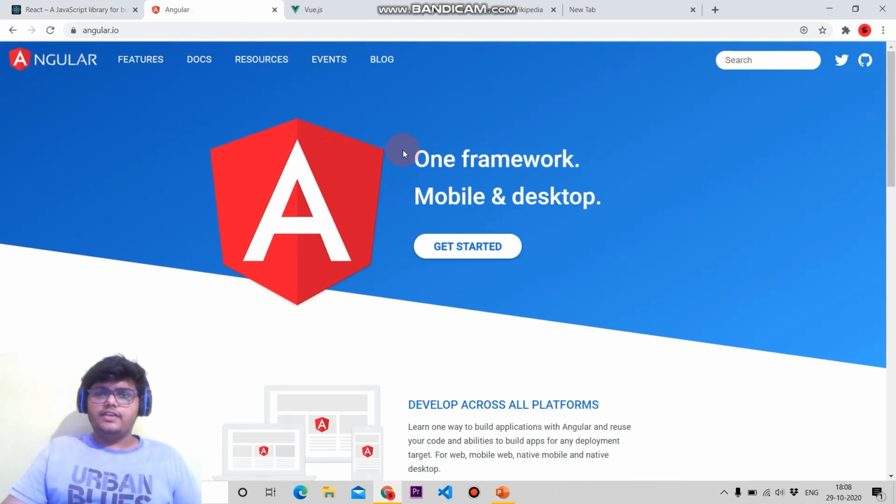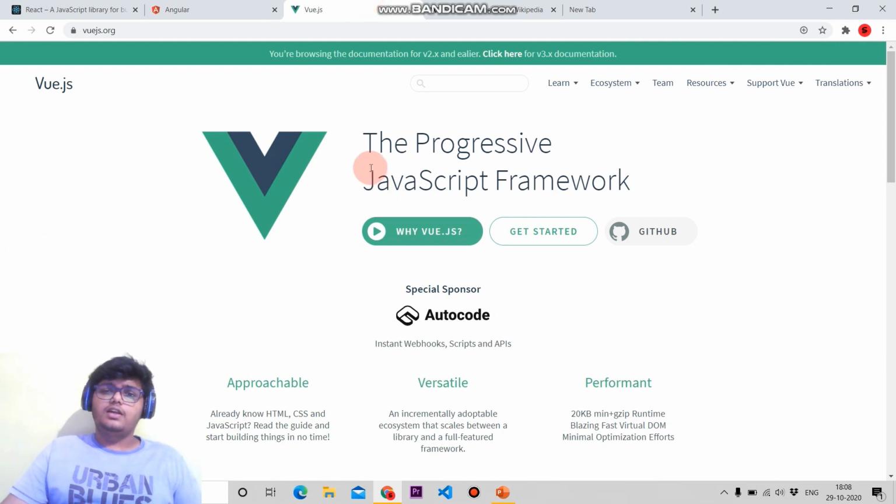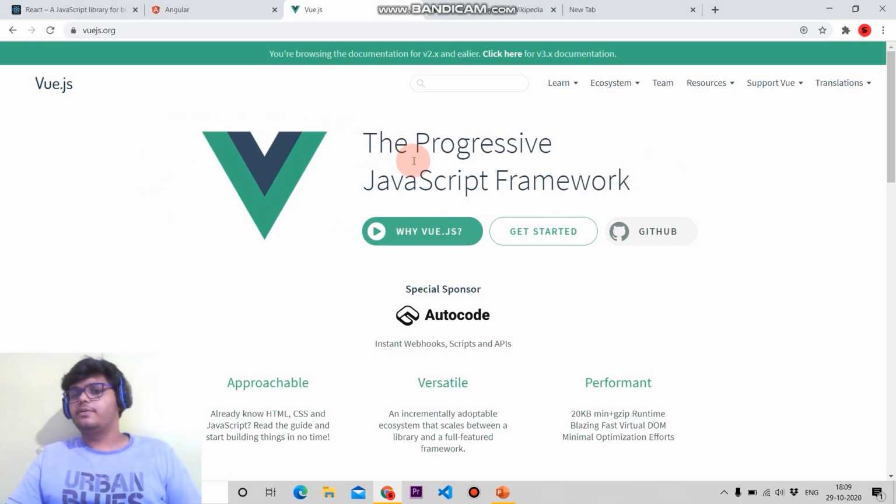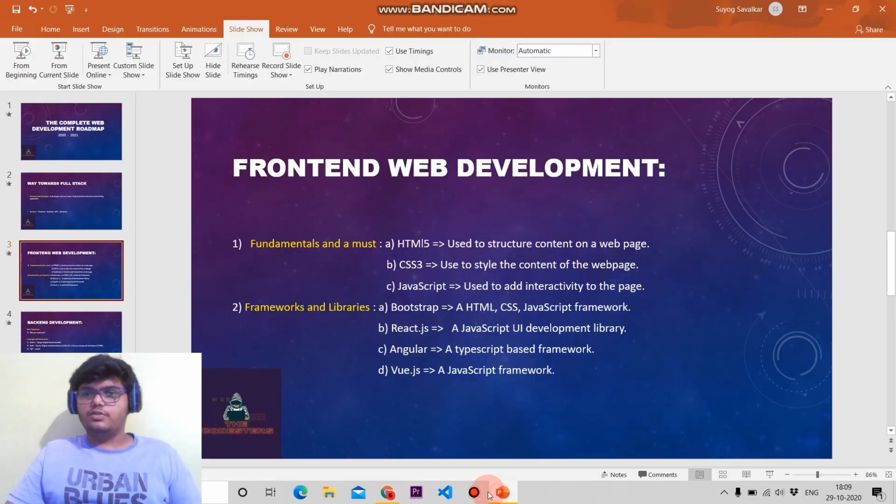Angular. What is Angular? It is one framework, mobile and desktop. So you can develop mobile and desktop web apps with Angular. Angular is a gigantic framework compared to React. React is a small JavaScript library. Now, what is Vue? This is also a JavaScript framework, the progressive JavaScript framework. So you can see Vue.js is also a framework similar to Angular. Just the thing is that Angular is in TypeScript. Coming back to our presentation.